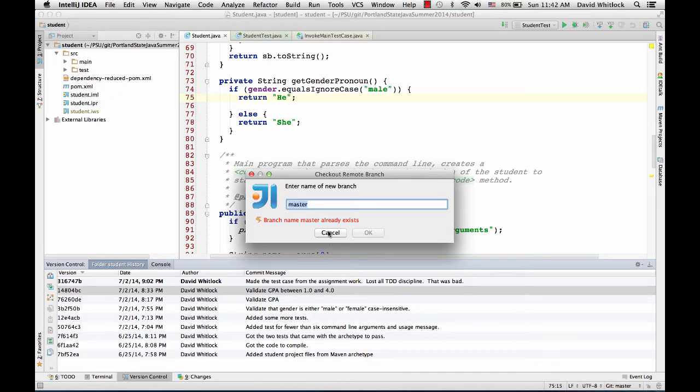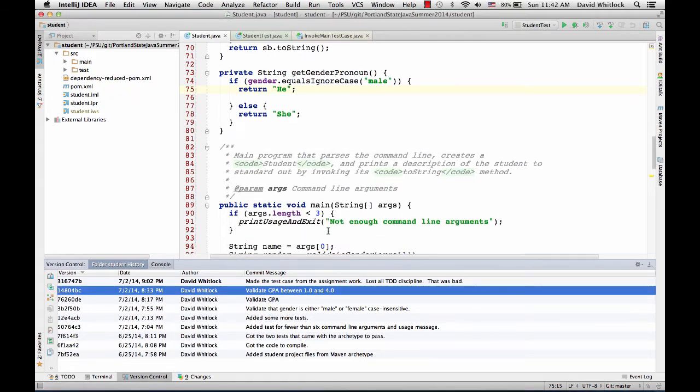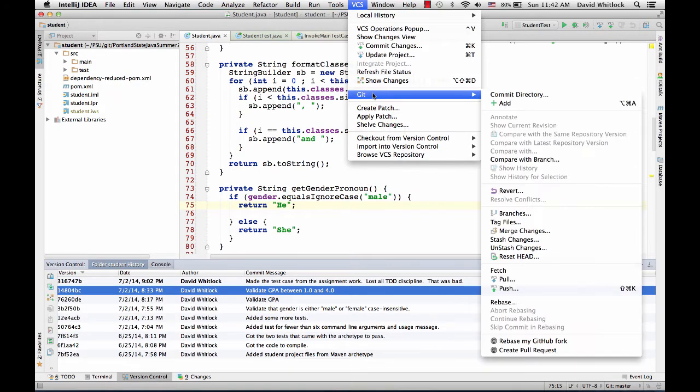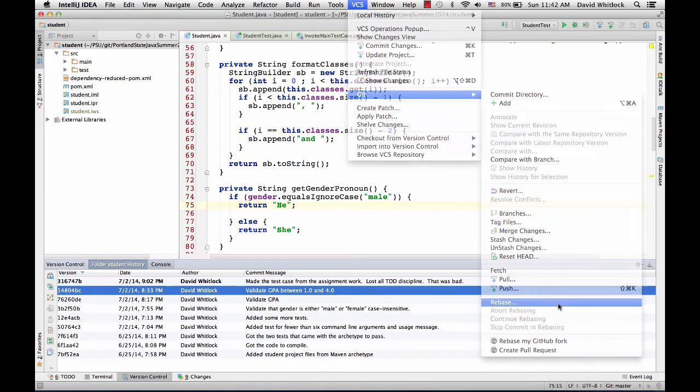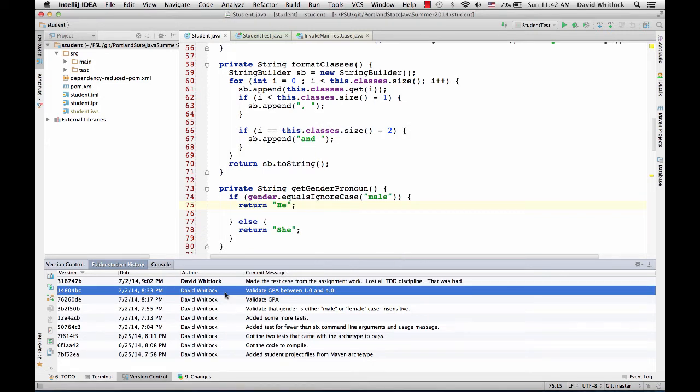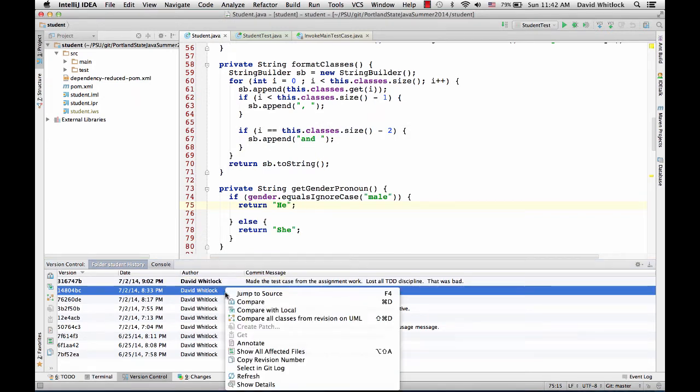Enter name of branch. Well, first of all, what I want to do is go back to that particular revision. So maybe I need a different menu item here. Revert, no, stash, reset, rebase. What does rebase give me? Blah, blah, blah, onto, from. No, I don't think that's what I want either. I thought I'd come across this the other night when I was looking. Jump to source, compare with class, annotate, create patch, show all.